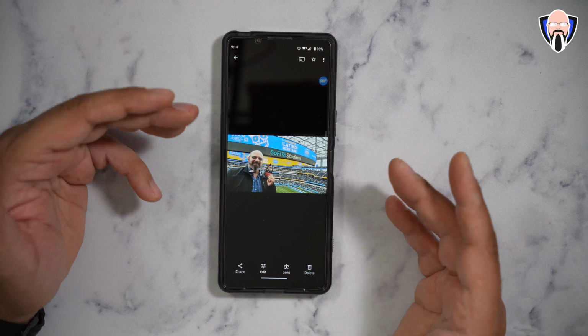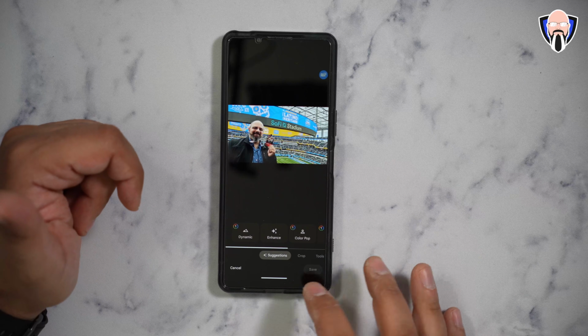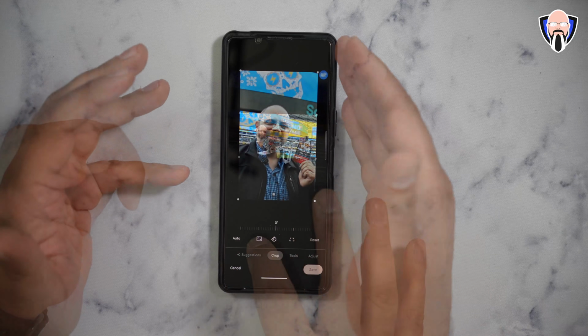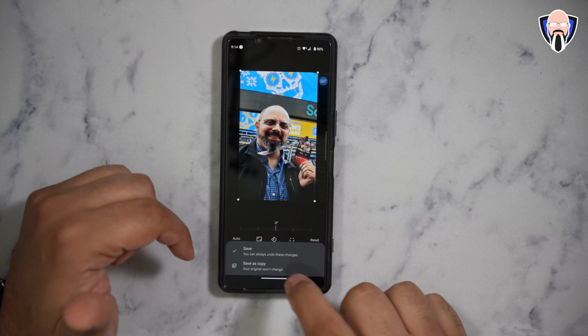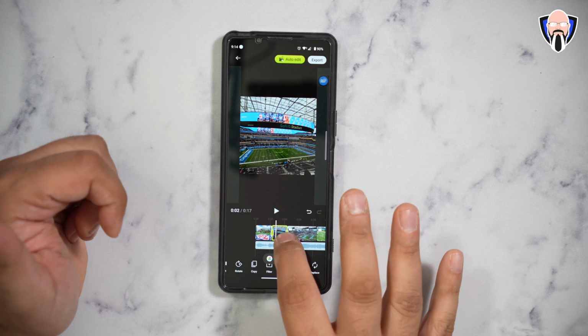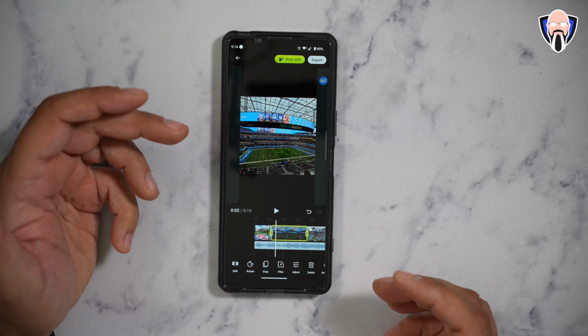So an example would be here. This image is set to be on here, so I have to go into edit, go into crop. I would have to basically edit the picture itself, save it as a separate copy, go back into my project, and of course I can actually insert other options.